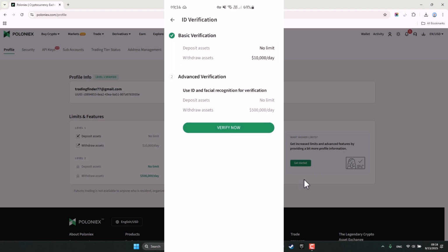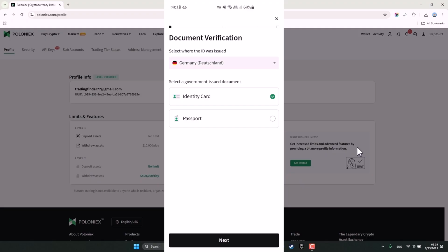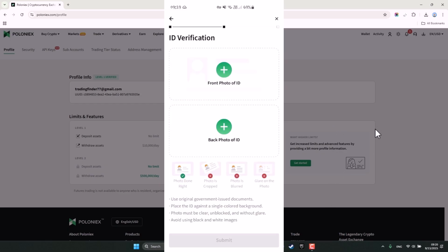Click on verify now. Select the issuing country and the document that you want to upload, which you can choose between ID card and passport. We choose ID card, then click on next. Here you upload the front and back side of your ID card. You can see the tutorial and pay attention that you have to use government issued documents.